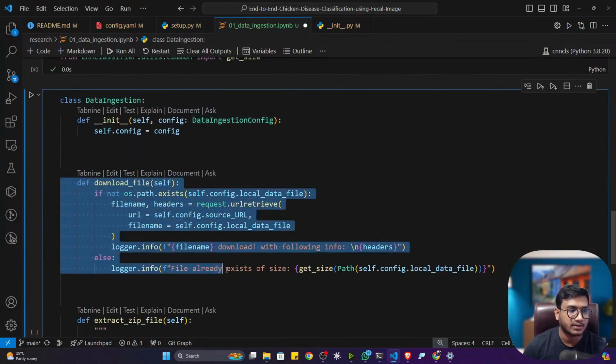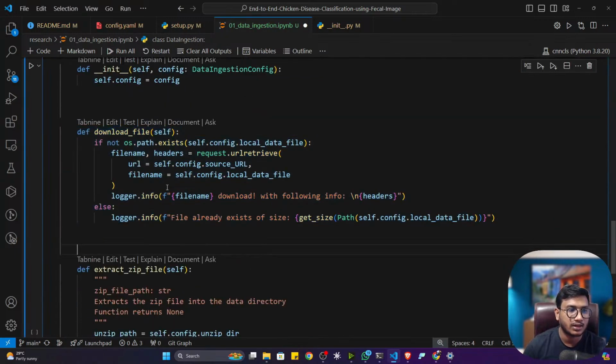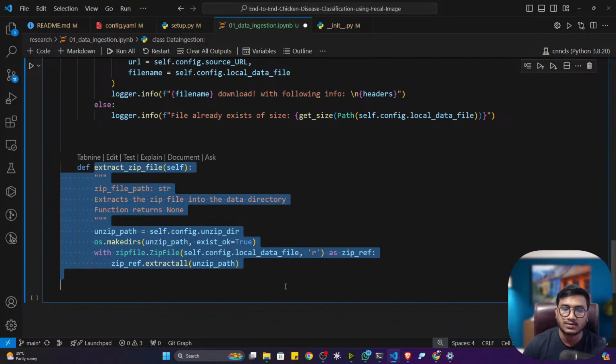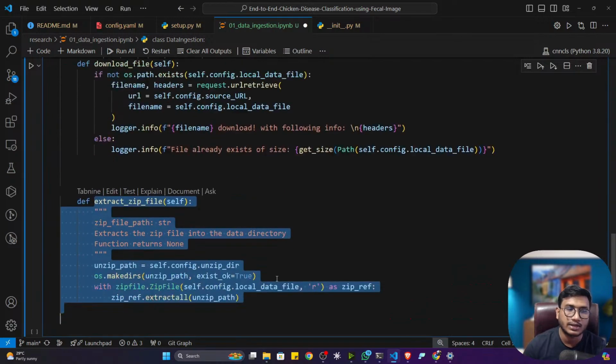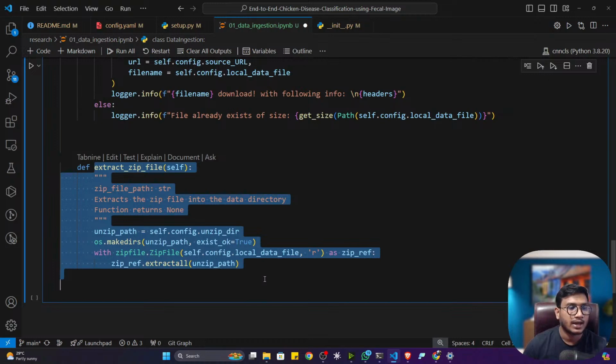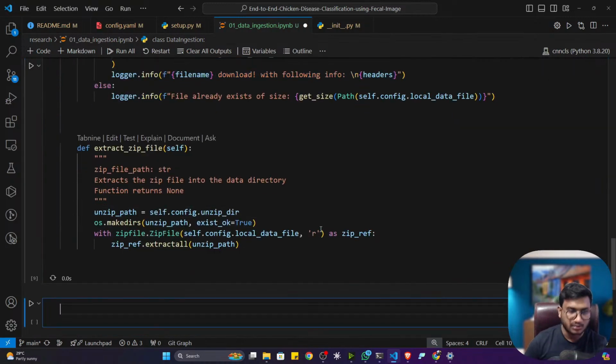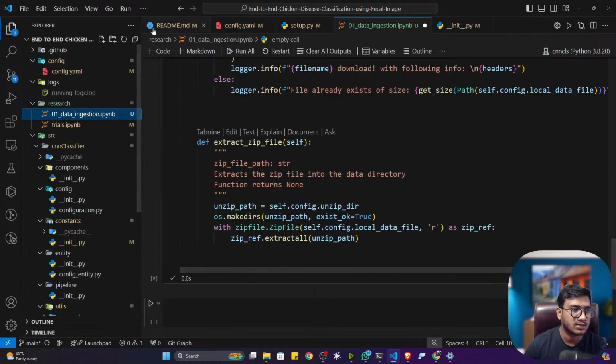After that, this is the method. First of all, it will download the data from the URL. You can see it is downloading the data from the GitHub URL. Then it will log the information. Then after downloading, it will extract the zip file, because first of all I have to download the data, then I have to extract the zip file. And to execute these methods one by one, stepwise, we have to use some pipeline. So you can see the next stage is the pipeline.